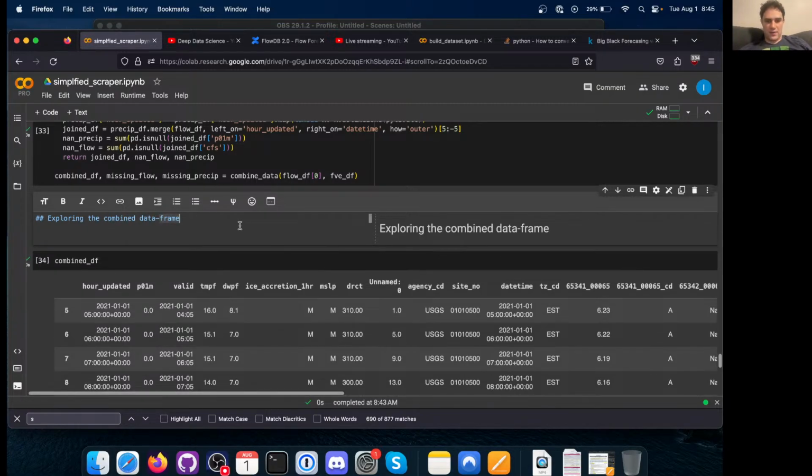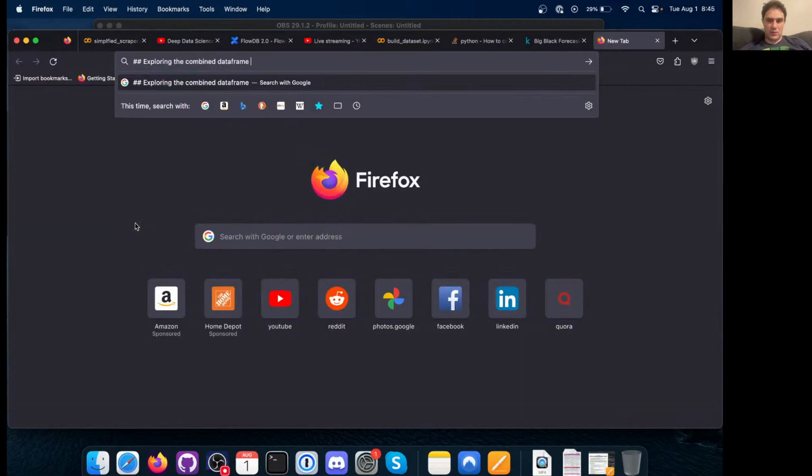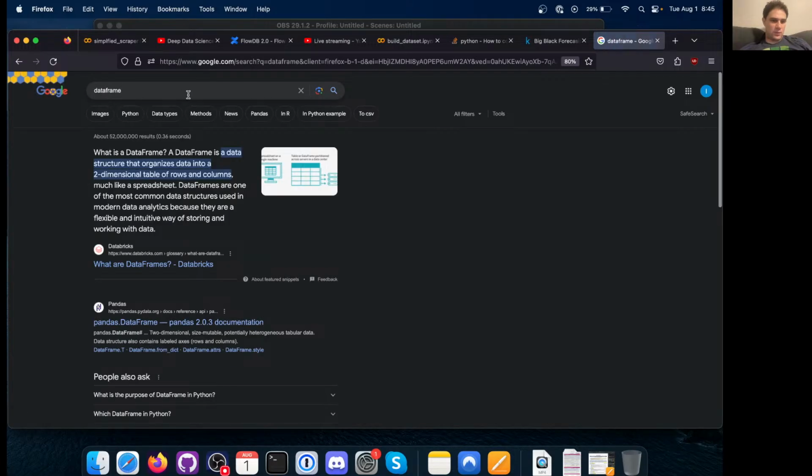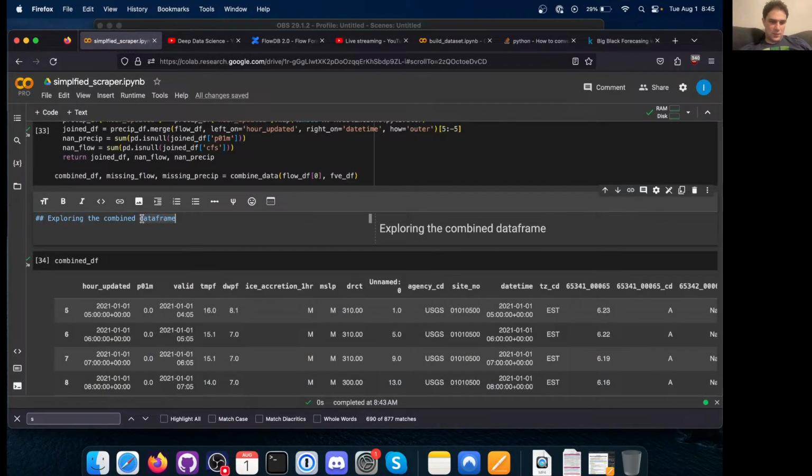I never know if data frame could just be one word or hyphenated. I guess that is one word now, maybe. Data frame. Yeah, I guess it can be. Because technically, I guess it would be like that.